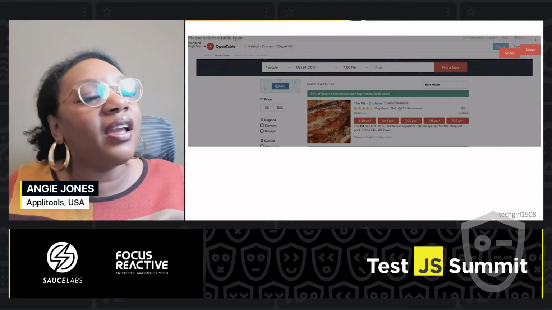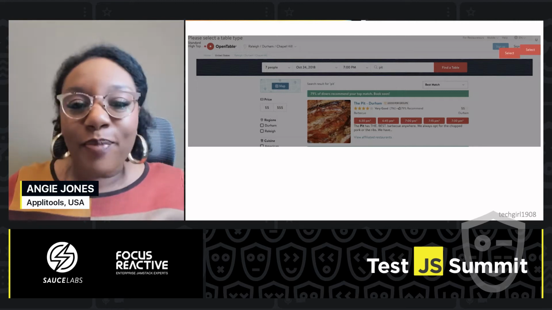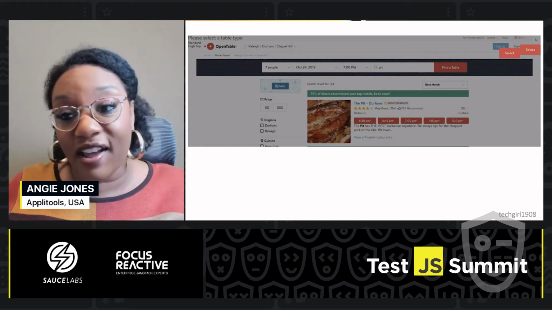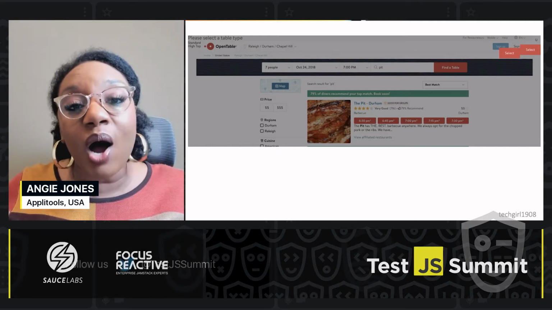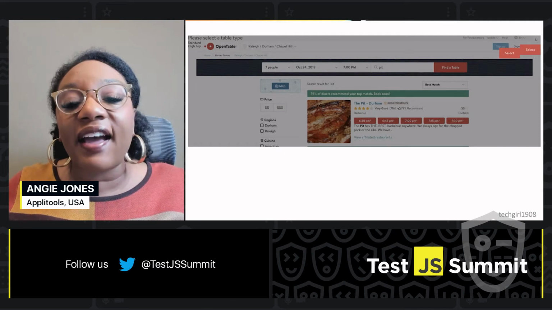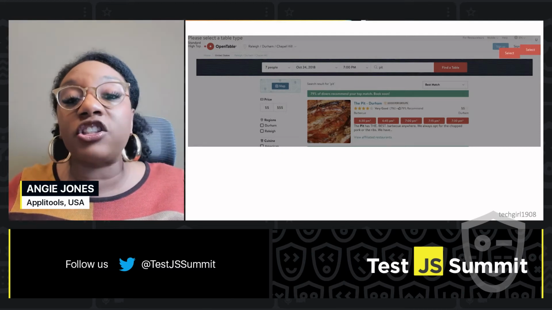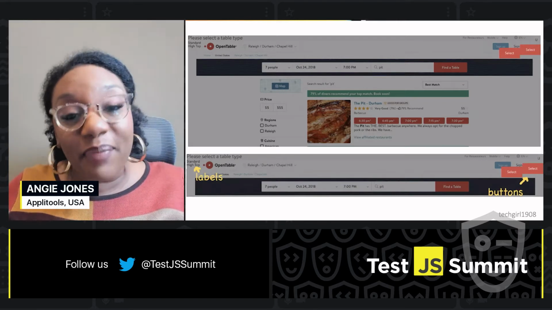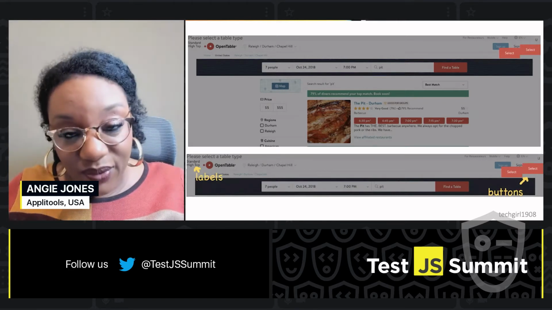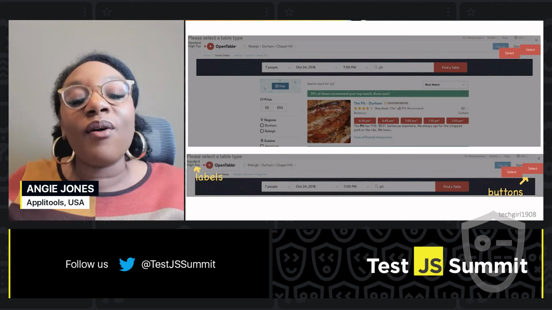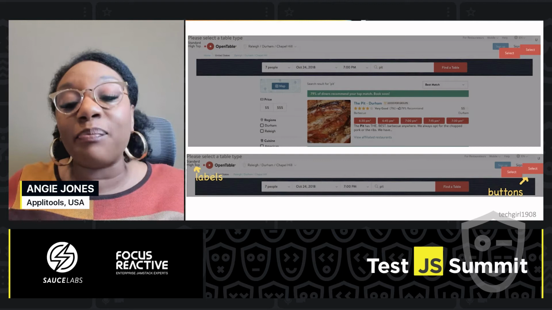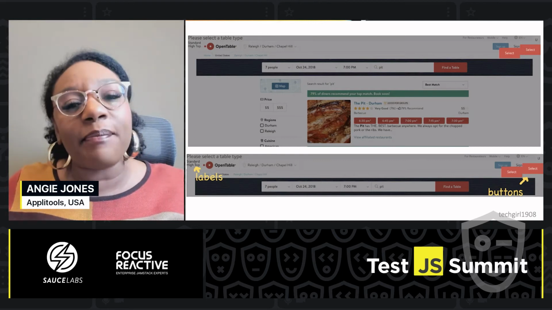So I did what any of you would do. I opened Chrome DevTools and I began to dig around the DOM to try to figure out what was going on. And when I did that, I realized that the labels actually were there. They were just as far away from the buttons as possible.